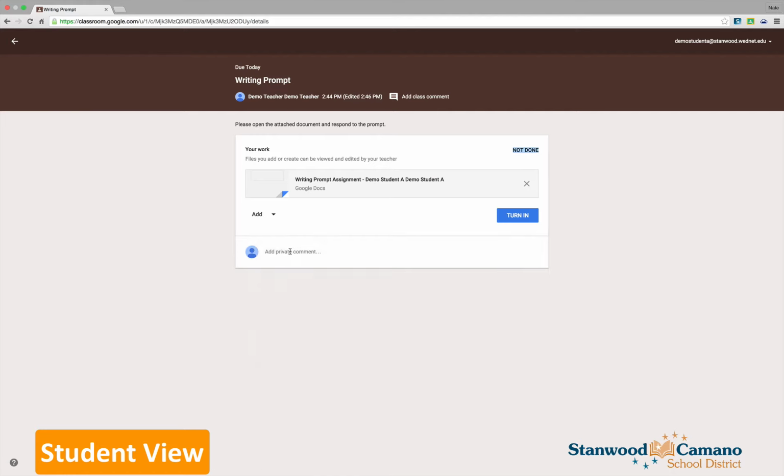I can also add a private comment to the teacher. So if I have a question about the assignment or I want to tell the teacher I'm not going to be able to do this on time, this is a comment that you can send right to your teacher, and the teacher can get it and reply back. It's an excellent communication form. I've used it with my students. It works really well.